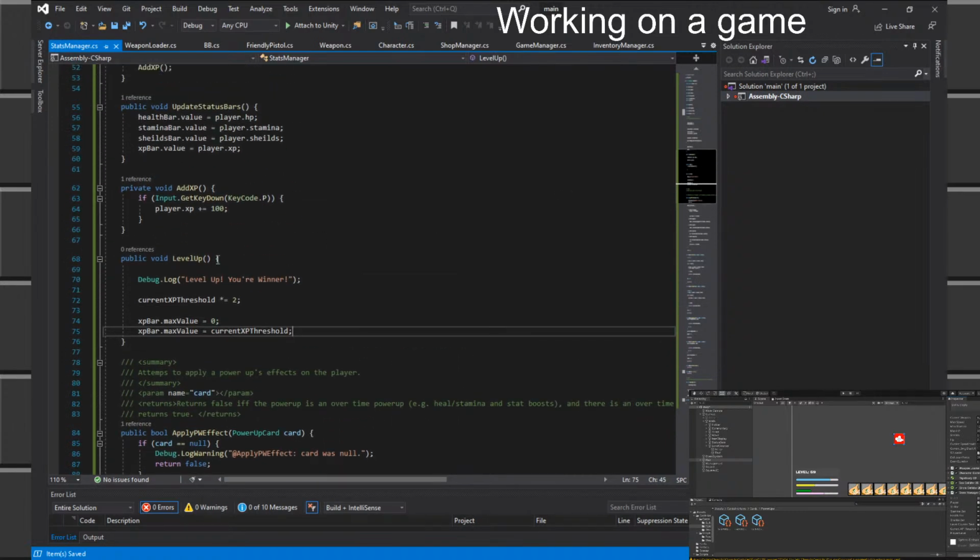Level up, add XP. Yeah, level up. Current XP times equal to XP. So XP bar max value. Current XP threshold.